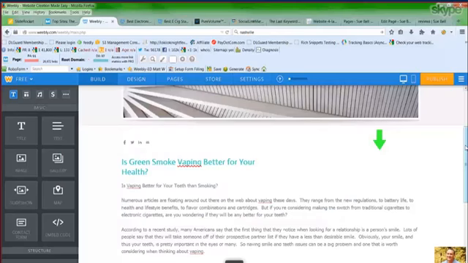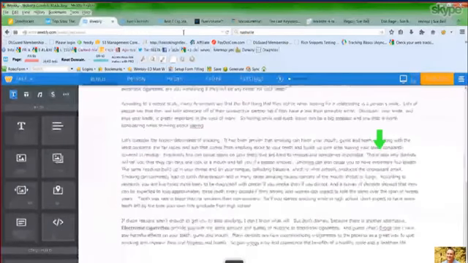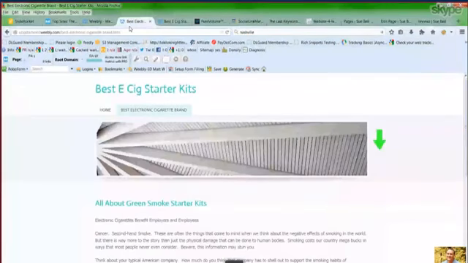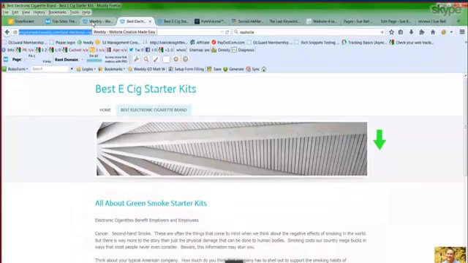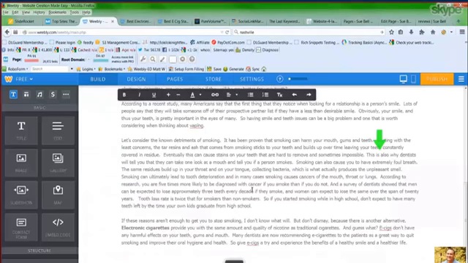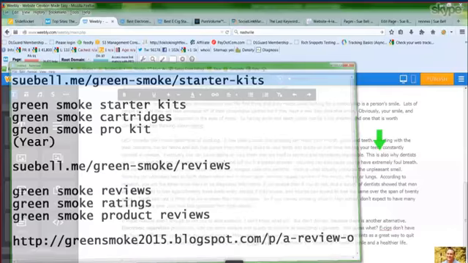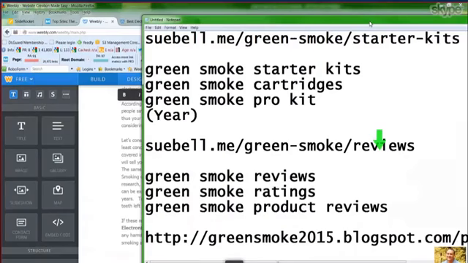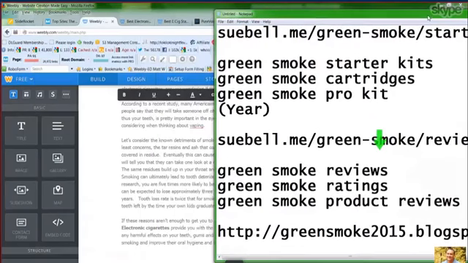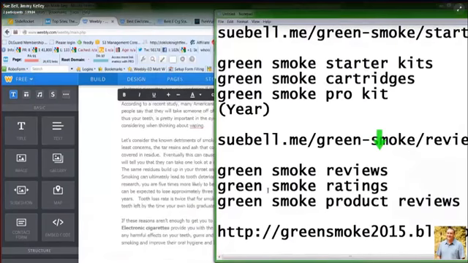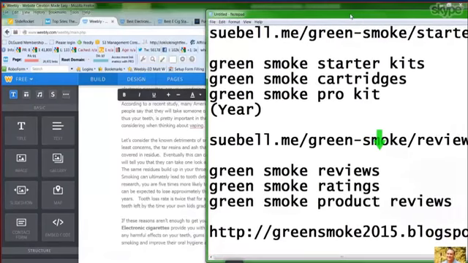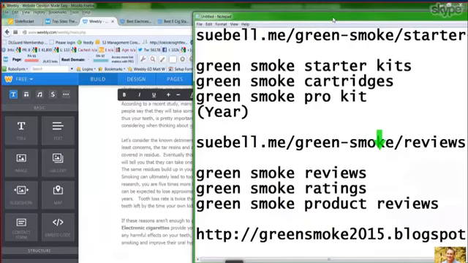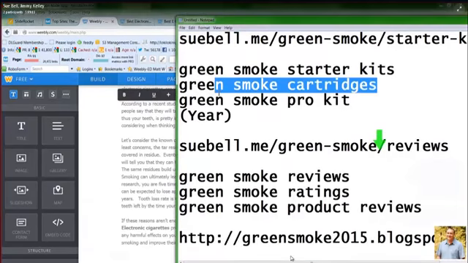And from here, we need to link over to this one. And we need to refer to our keywords that we're doing here. So we have some other ones here. So we could do, let's link over to it with green smoke starter kits. So I think that would fit quite nicely.